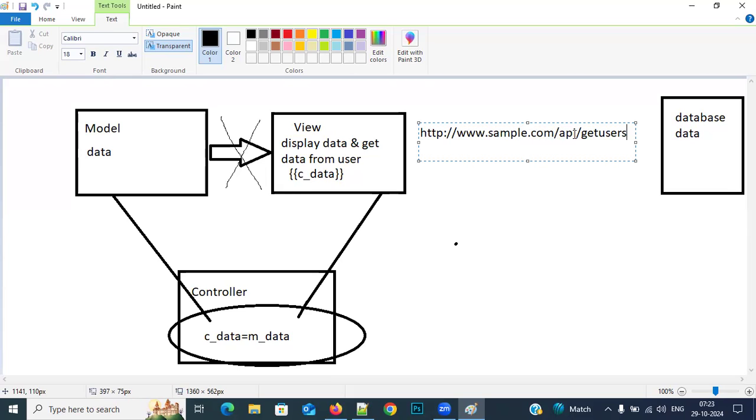Then the server side programmer, maybe PHP, Java, Node.js, whatever it may be, will take an extra file, for example api.php. There they will write this code. What is this? Get users. It is a function. In this particular page, they will write a function called get users. In that get users function, what will they do? Select star from users.